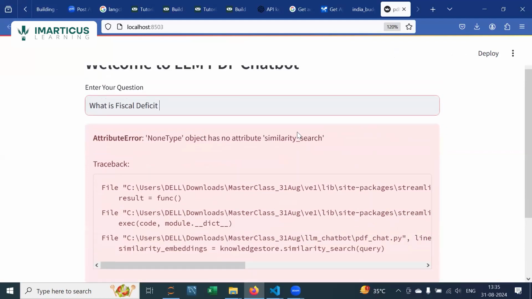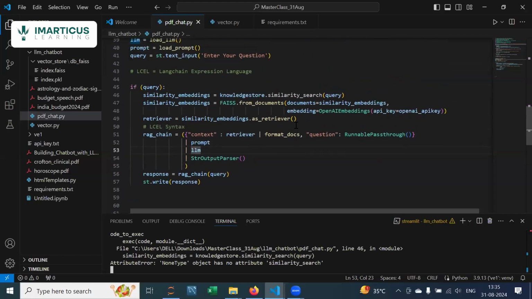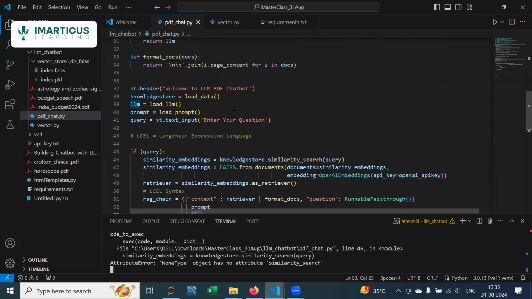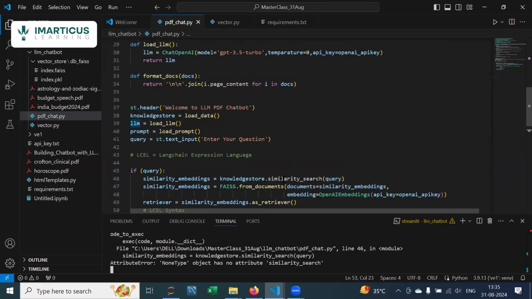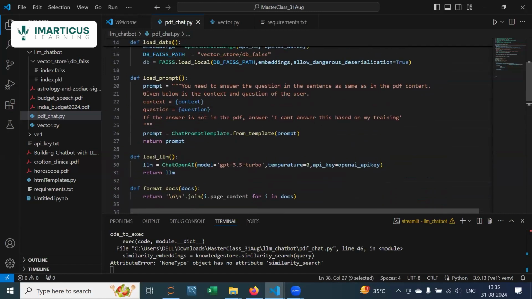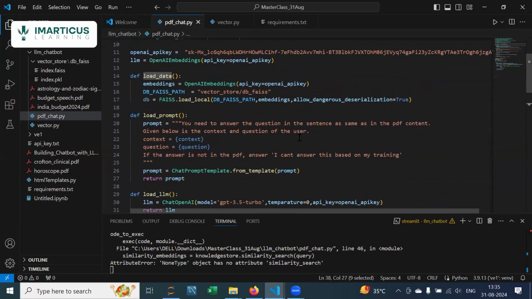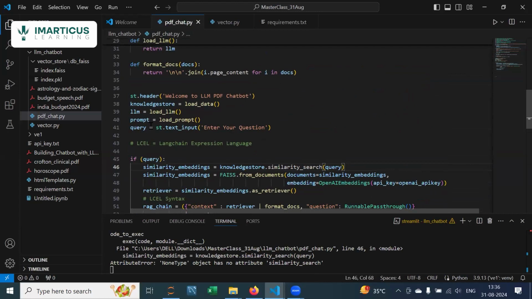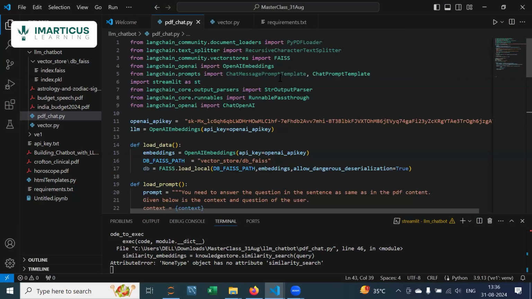Okay, I think I'm getting some errors. Similarities, right? Over here, this function is emitting an error. Similarity search. Over here, I've used load data, so the data is loaded over here. And I'm applying similarity search on the query, right? Similarity search. What went wrong?